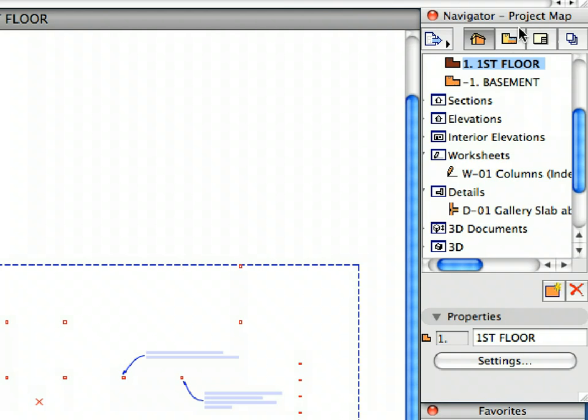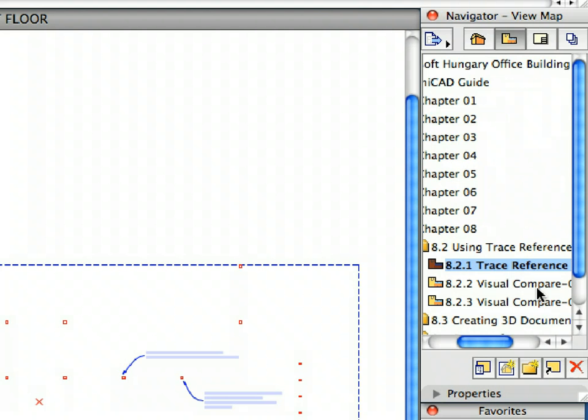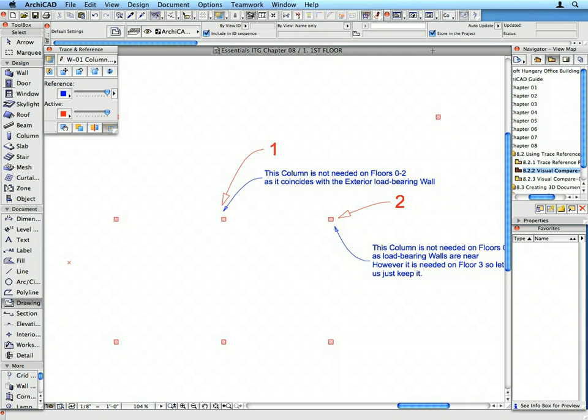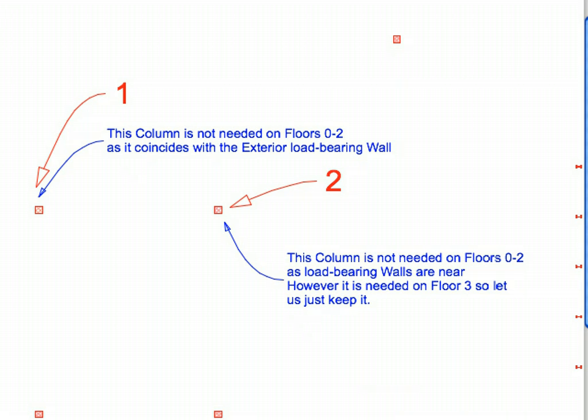Switch to the view map in the Navigator and activate the 8.2.2 Visual Compare preset view from the view map. The structural consultant has made some notes on the file he sent back to us so we can see where the possible changes are located. The note text at label 1 states that the column will need to be deleted. Also note the text at label 2 stating that the other column has to be kept because we need this one on the third floor.